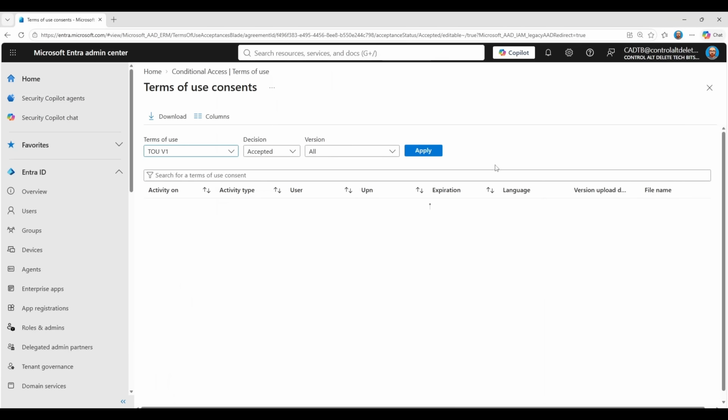Now let's go back to Conditional Access and check any accepted or declined, and we can see all the different stats.